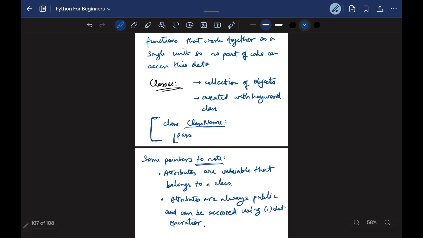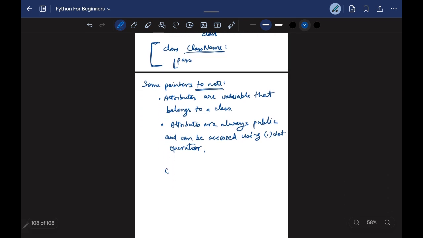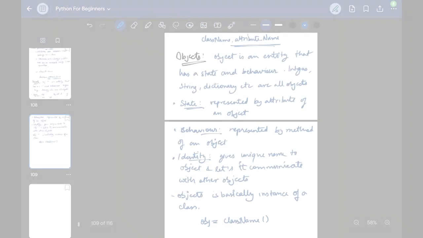Some points to note regarding attributes. Attributes are the variables that belong to a class. Attributes are always public and they can be accessed using the dot operator. For example, if I have an attribute named, let's say, attribute_name, and I want to access it, I can just do class name dot attribute name.